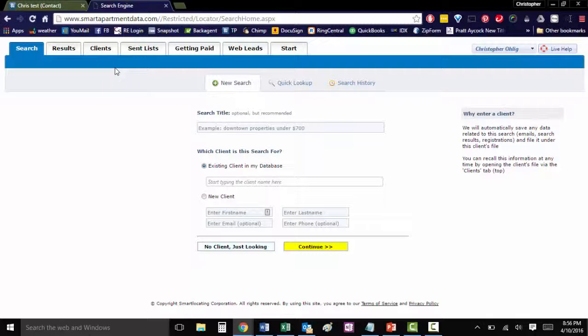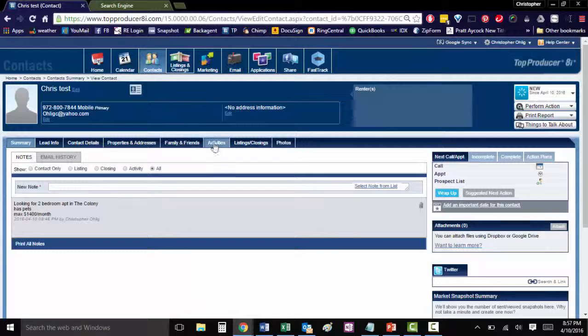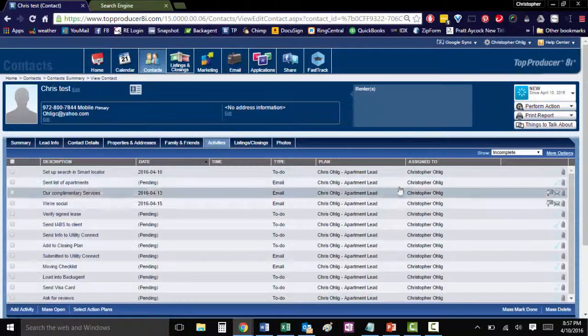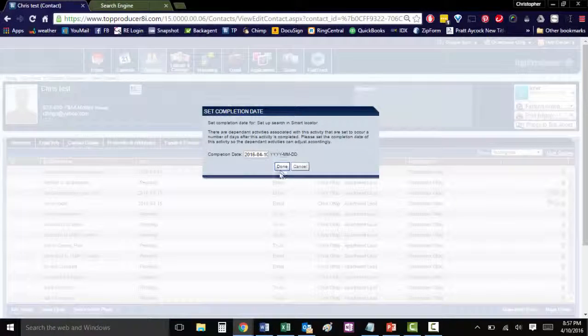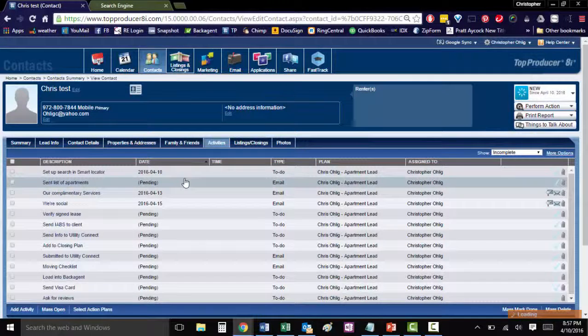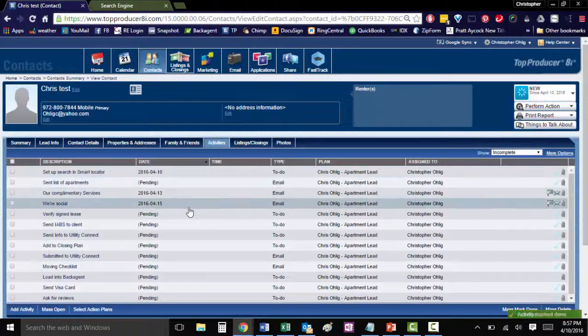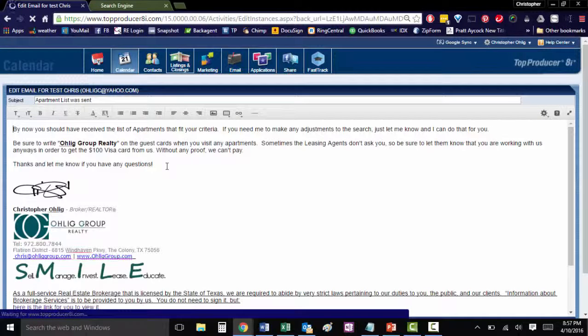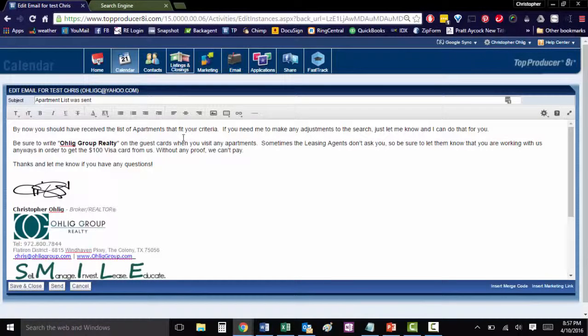So after you send them the email with the properties, you're going to want to go back to Top Producer, go back to this activities section, and you're going to check off that you set up the search. And then your next pending task is going to be to send sent list of apartments. So if you want to see what the email says, it just says by now you should have received a list of apartments to fit your criteria. If you need to make any adjustments, let me know.